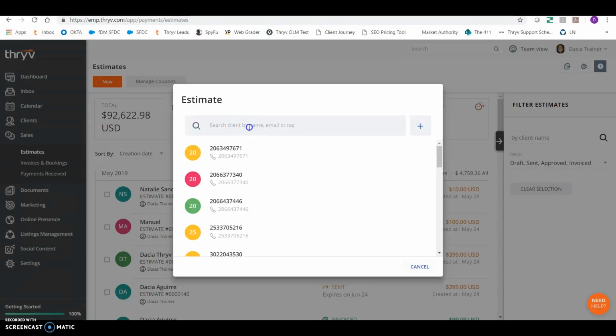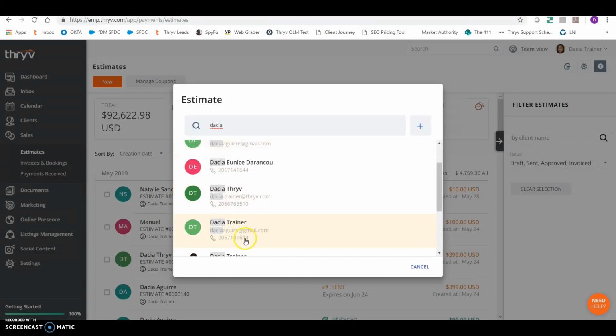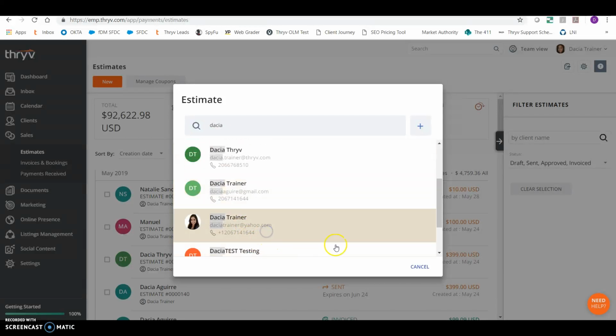So send estimate, and I'm going to send it to my personal email so that way I can go ahead and show you. And I'm just going to look for my contact here. And it works, the same thing keeps happening over and over, no matter who I send it to.